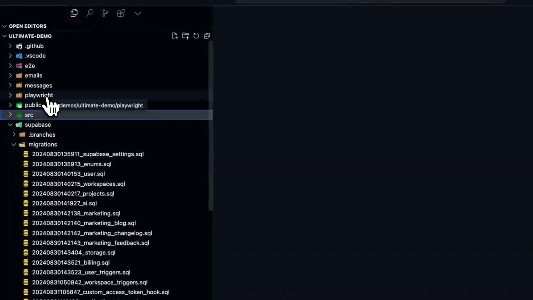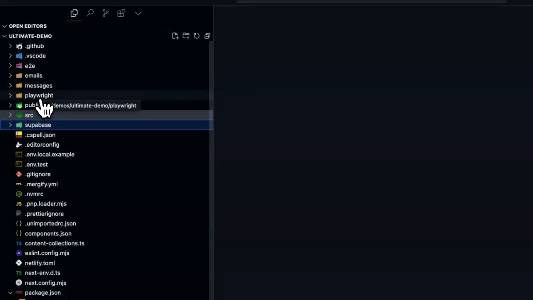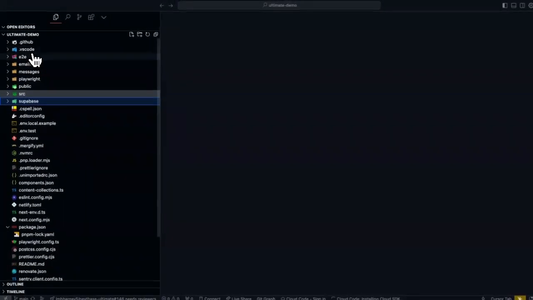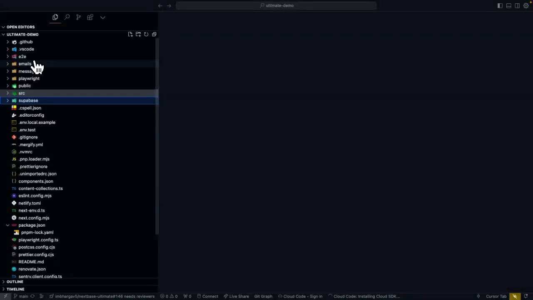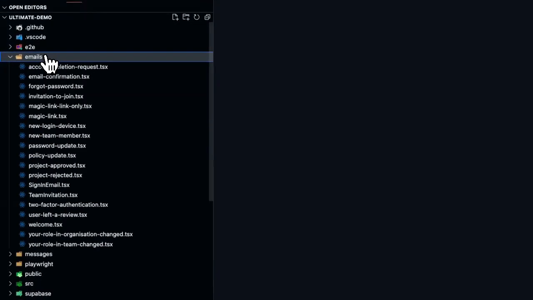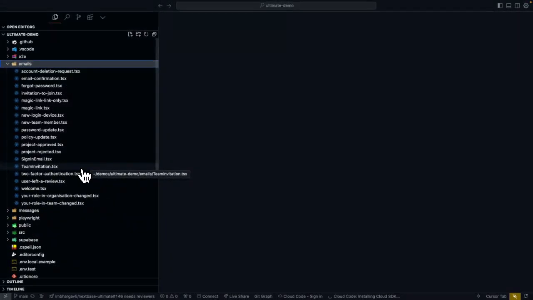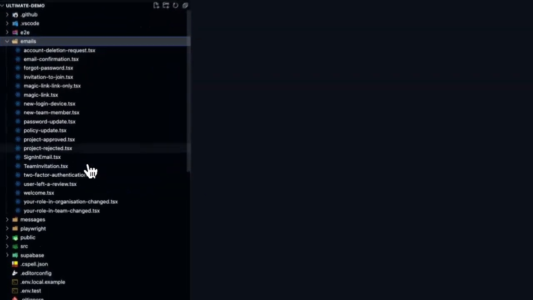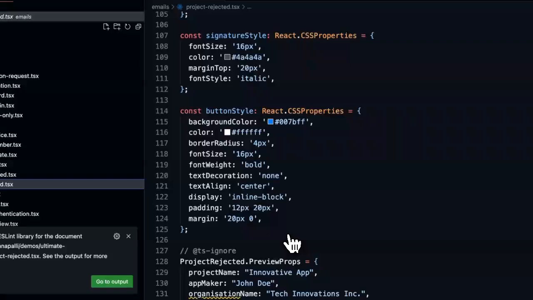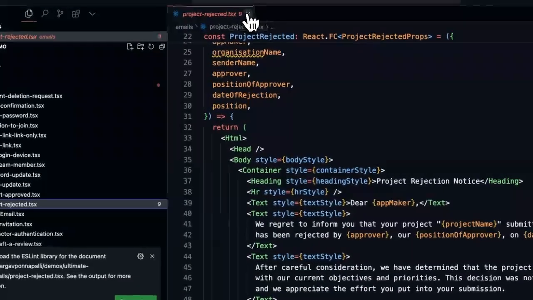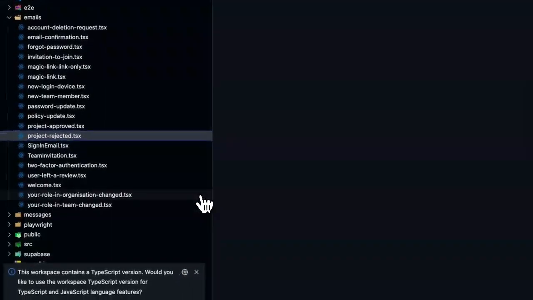Finally, we have our playwright folder where we have the configuration for our integration tests. We have the E2E folder where all the integration tests are present, and then we have the emails folder, just a few templates that you can use to quickly configure React email based components that you can use to send email through your Node.js or Next.js code.